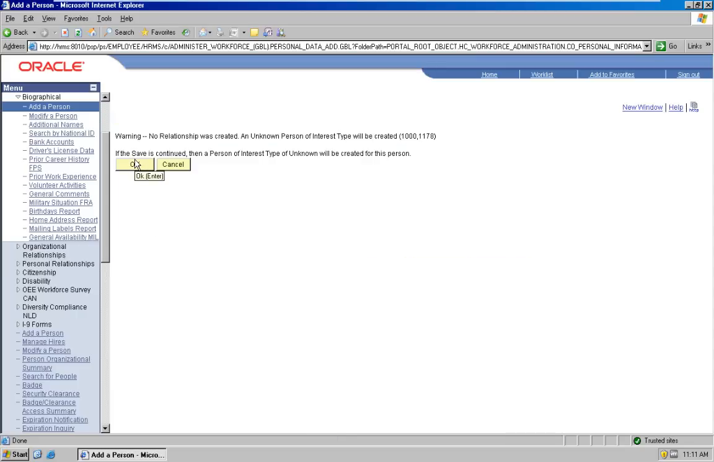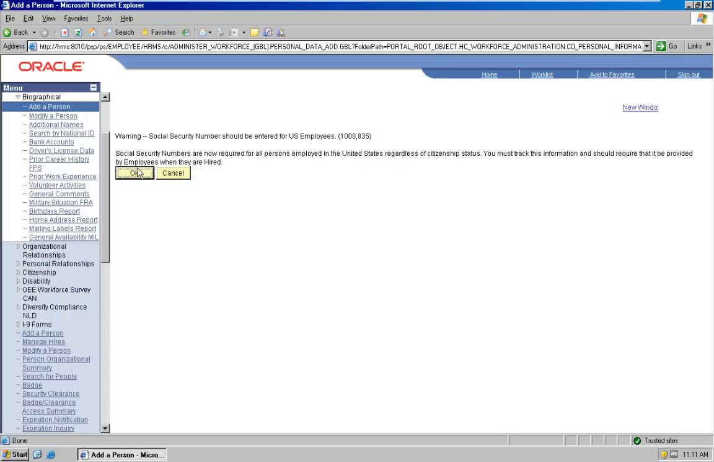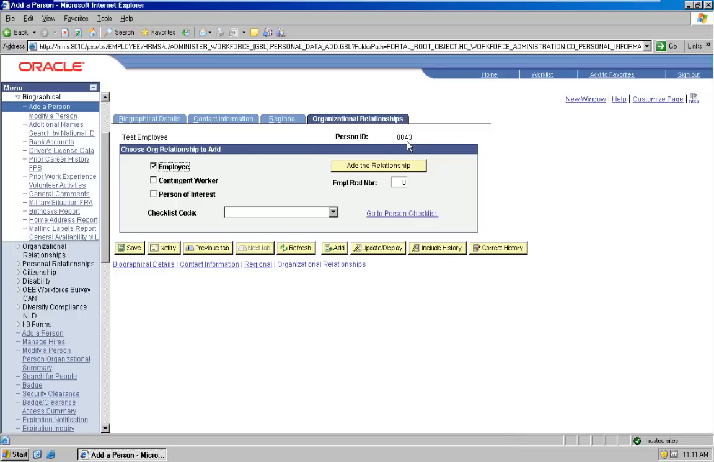We have not attached the details of the organizational relationship. We have mentioned this will be an employee. The social security number we have left blank, so that is the warning it is giving. Now if you have noticed, it has generated the person ID, which is an employee ID, 0043. Now we can click on add the relationship to enter the job profile for this employee.